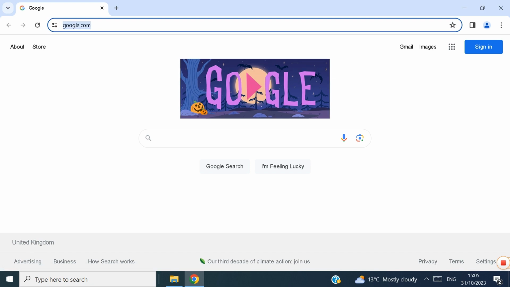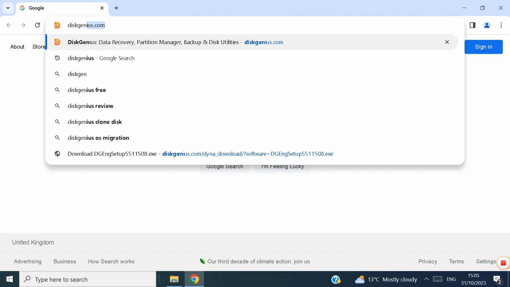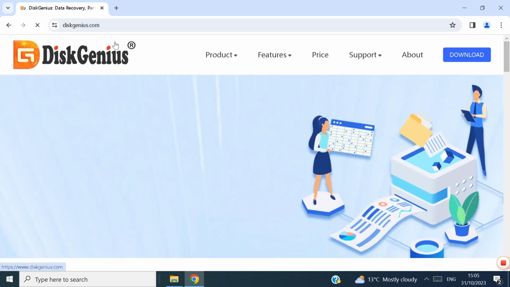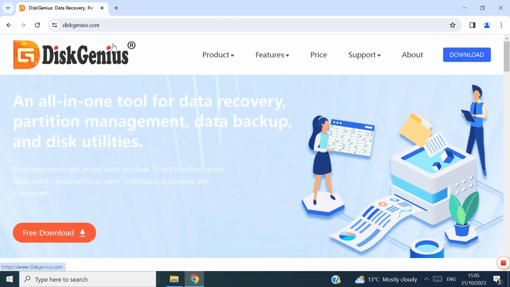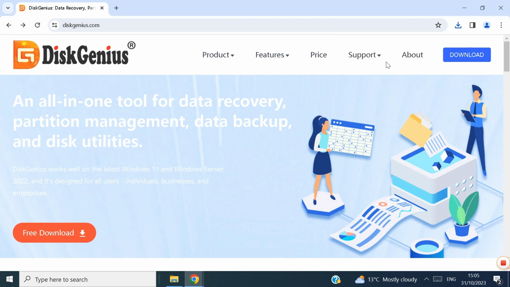To start, open your web browser and type in the search bar diskgenius.com. Push the free download button and wait until the software is downloaded. After the download is finished, open the directory folder where the software was downloaded, and click on it to install it.